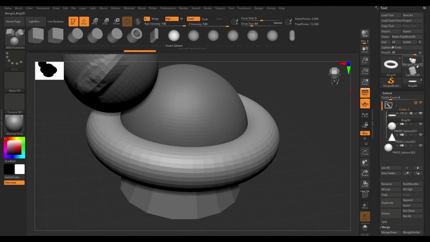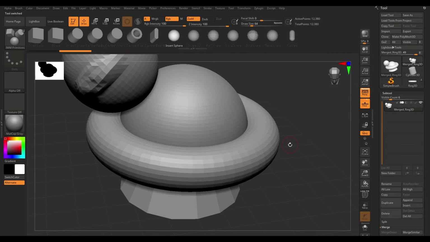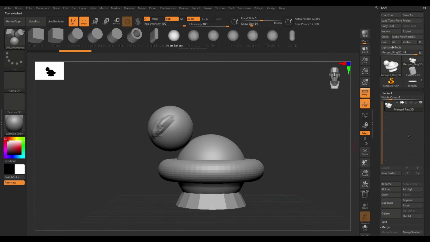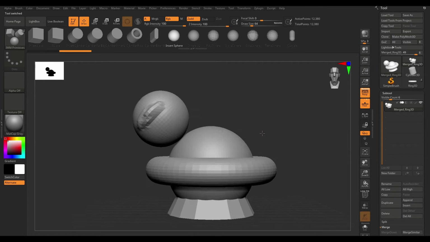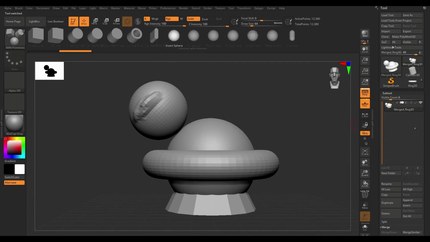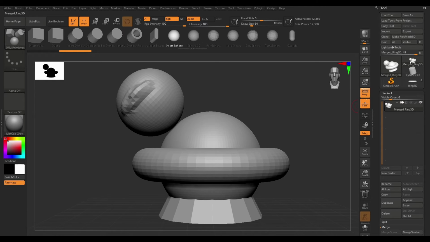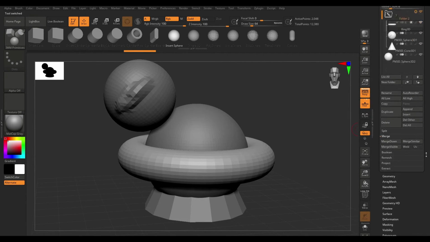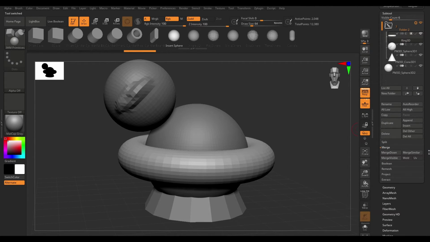And if I do that, right now in the subtool palette, we can't see it. But if we come up here, we can see that it's actually merged as a new tool. So it's merged everything that we could see there as a new tool. And so this can be a little bit confusing. So now I'm just going to hop back over to what we had before. So that's what merge visible does.